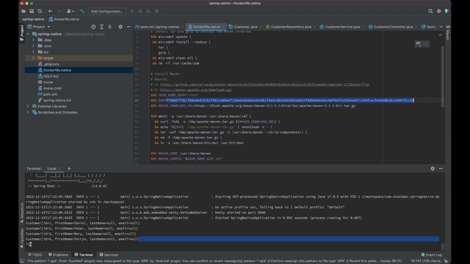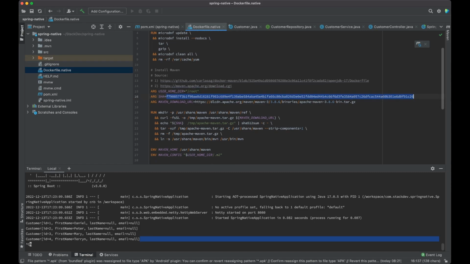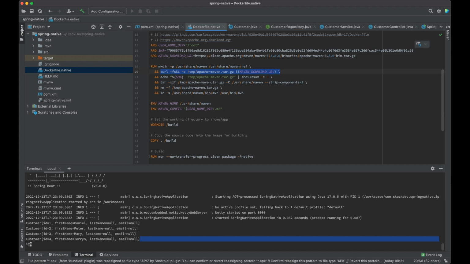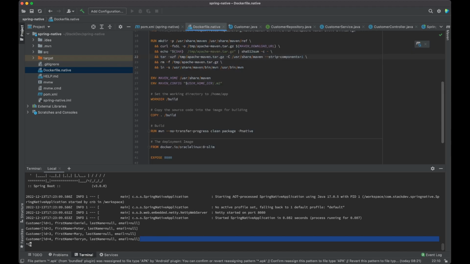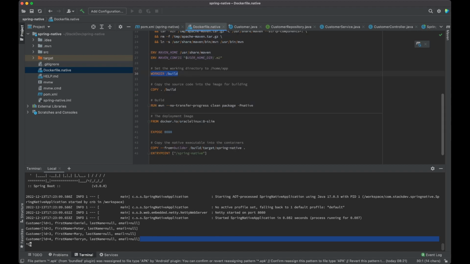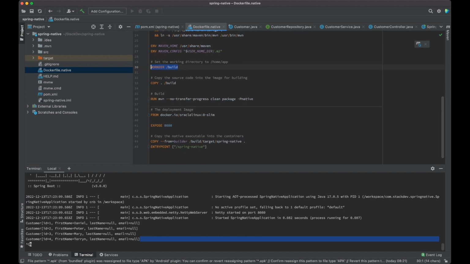So if you visit this link, you'll see all this information, including the SHA key, right? So once I've done this, I'll simply create a couple of directories, and then I'll download the Maven binaries, and then I'll simply extract them and then move them to different folders. I'm not going to go much deeper into this. Then I'm going to create a working directory called build, and then I'll simply copy the code into this build.